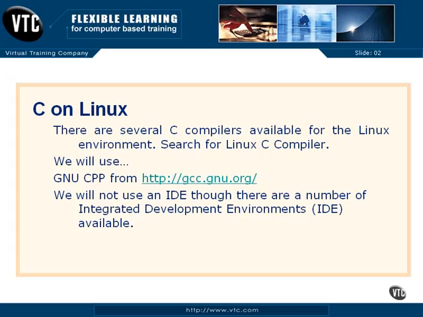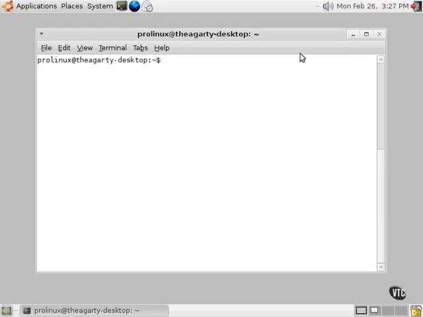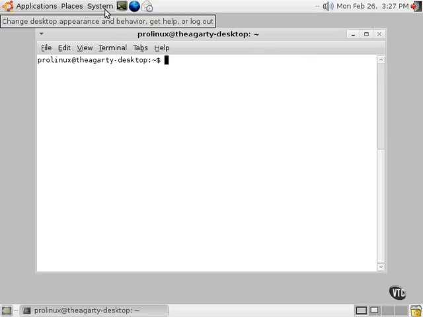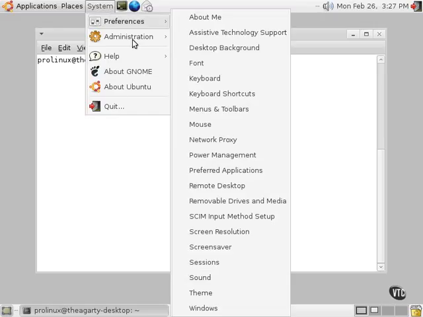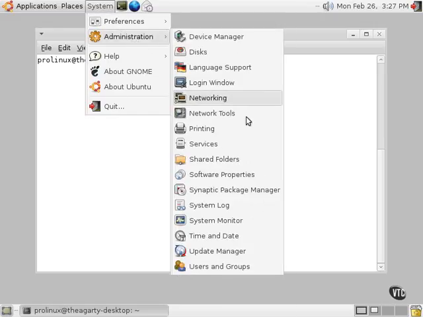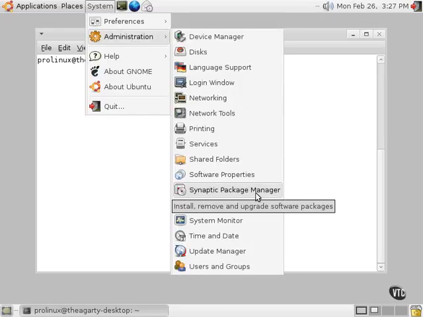It's another distribution, or distro, of Linux. So we'll switch over to that and I'll show you what you can do inside Linux to confirm or at least upgrade the C compiler that you have there. Let's switch over to my workstation, and this is my desktop inside Linux, inside Windows. What we do is click on System, Administration, and then come down here to what's called the Synaptic Package Manager.